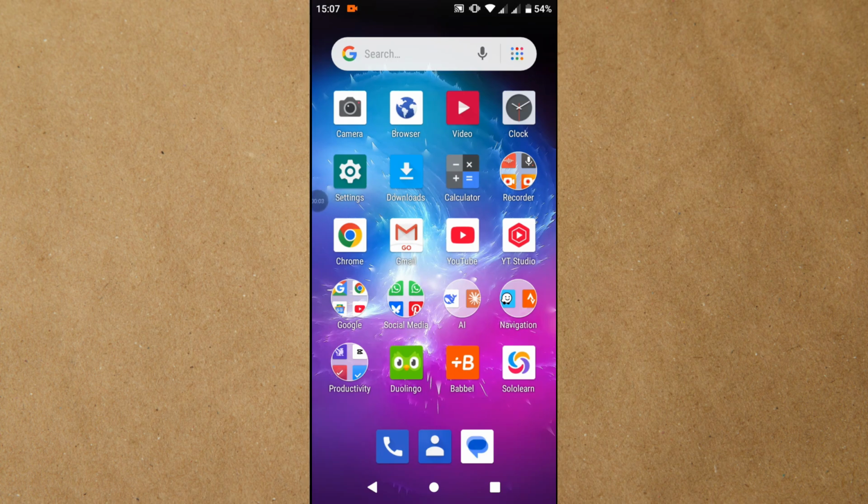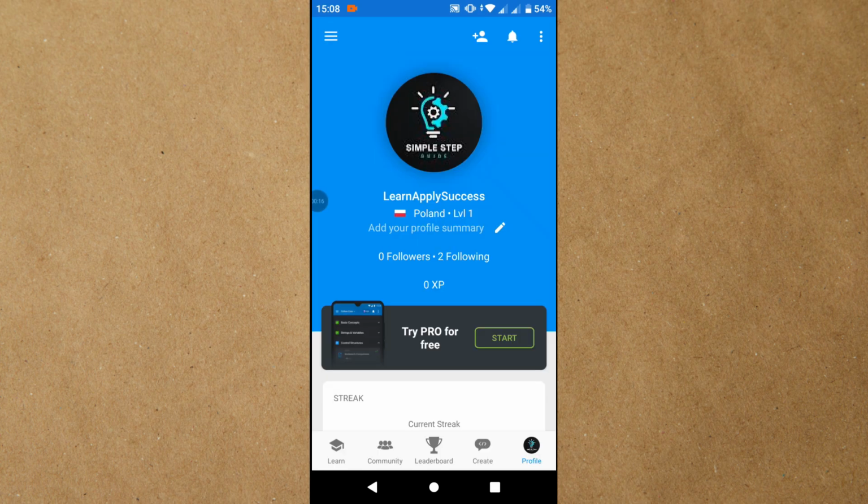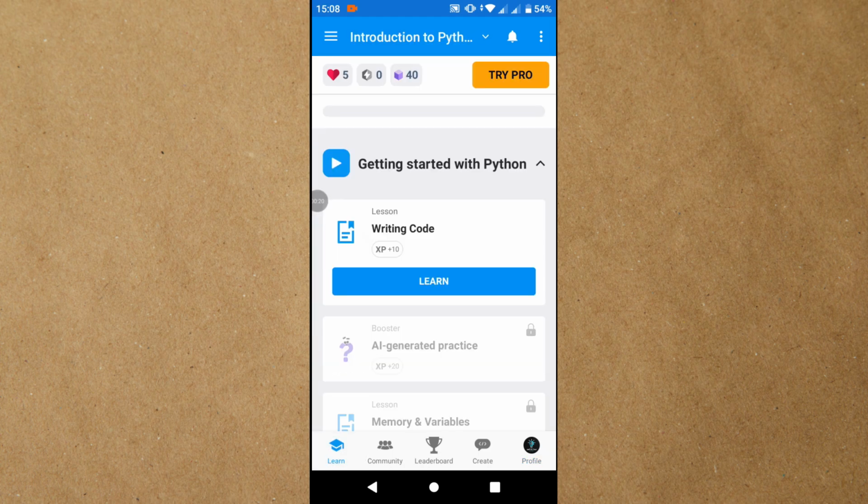Hello guys, this is tutorial stream, and in this tutorial you will learn how you can unlink connected apps from your SoloLearn application or user account in 2026. So let us begin. So navigate to the SoloLearn application on your Android, for example, on your mobile phone.